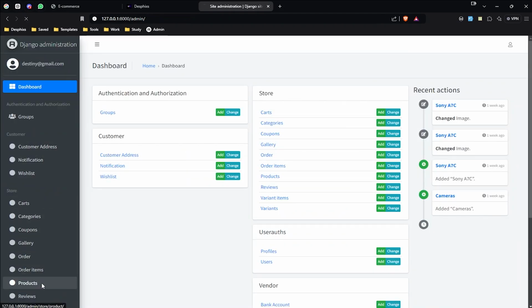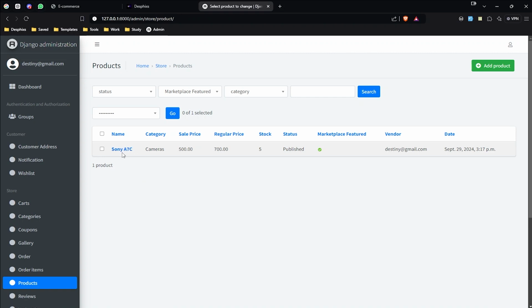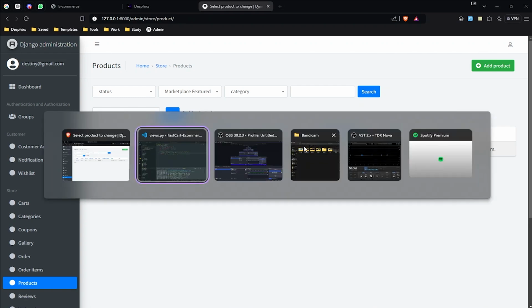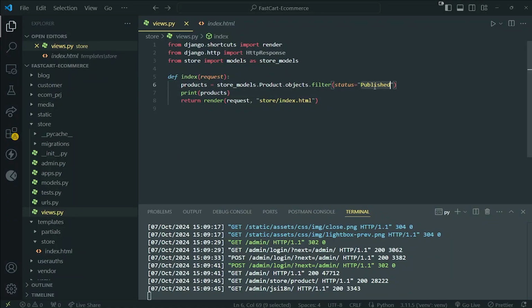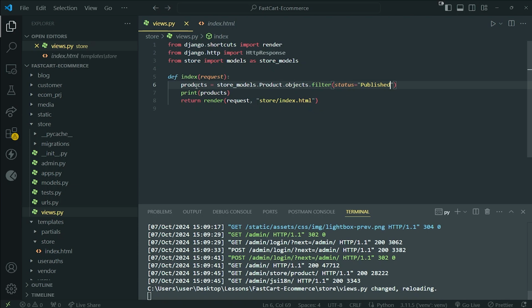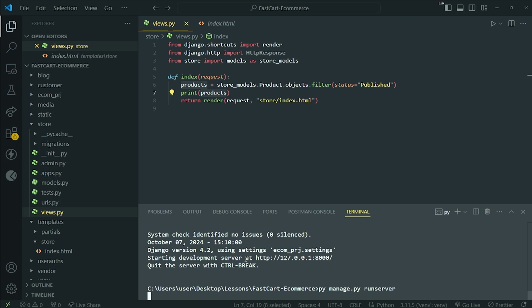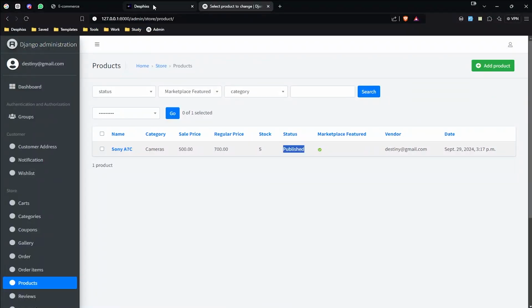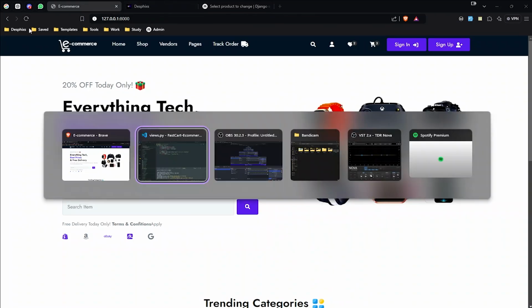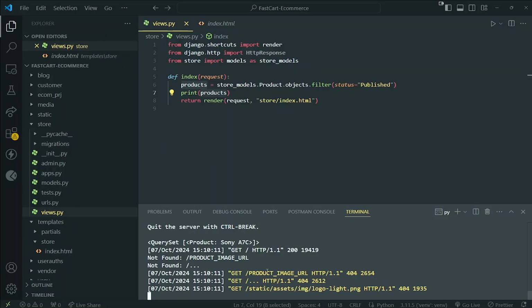So I will open up the products model, and I have this one called Sony A7C camera, and status is published. But why can't I find it? So let me make sure that status here is published. Good. And over here, I'm printing products. I'm going to break out from my server and reload it again, because sometimes you actually need to break out from your server and reload it so that everything syncs. Then I will reload this and now get back here. Now, can you see that it shows something here called QuerySet, product Sony A7C? Now, do you see those query sets that is showing up over here?